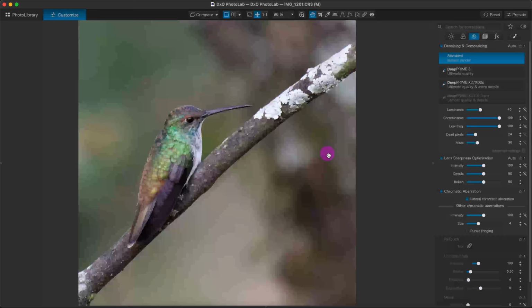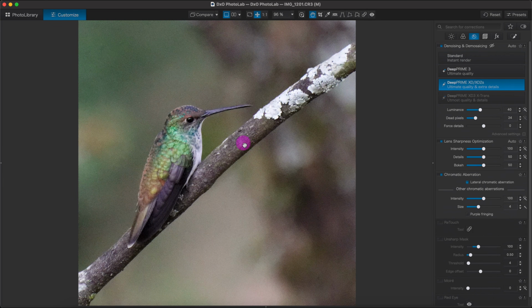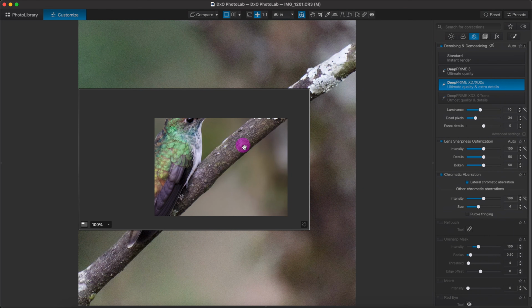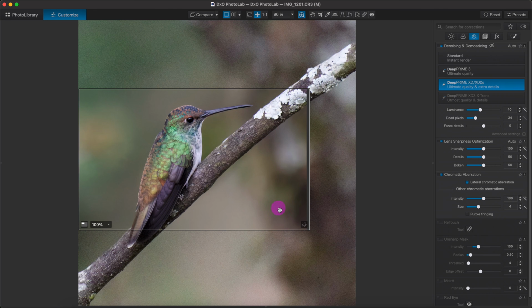Now what we can do is test the DeepPRIME 3 or the XD2. Usually I like the XD2, so I'm going to click on this. We're not going to see a preview right away, so we do need to go to the loupe view, just like that. It does take a few seconds to process, and voila, it looks a lot better. You can see how clean the bokeh in the background is, or the blur. The bird definitely looks a lot better.